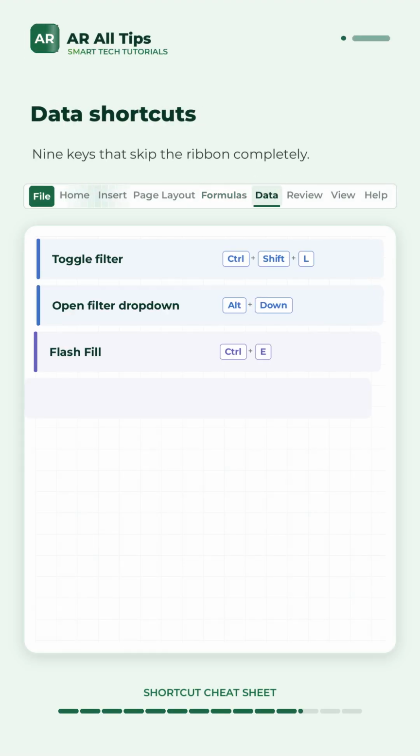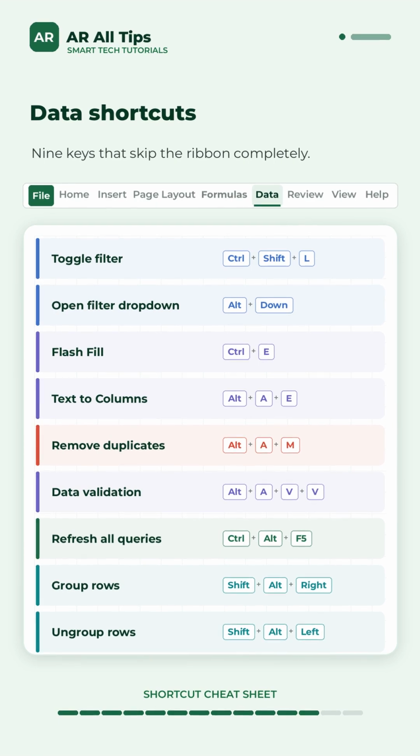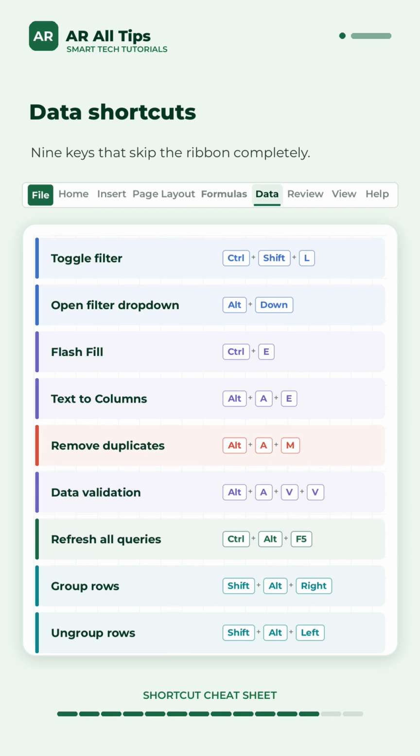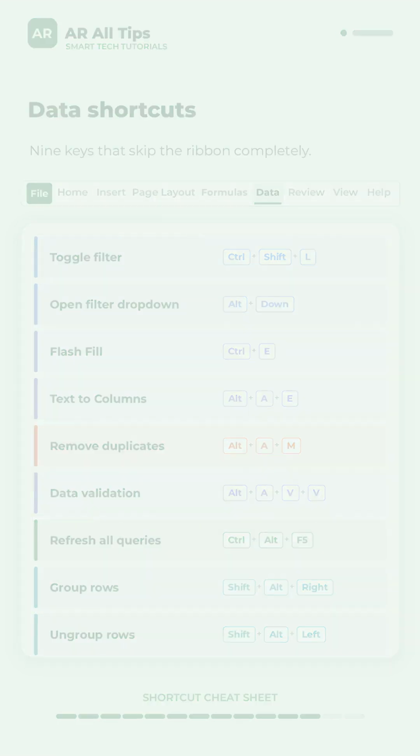Quick cheat sheet. Control-Shift-L filters on and off. Alt-down arrow, open the dropdown. Control-E, Flash Fill. Alt-AE, Text to Columns. Alt-AM, remove duplicates. Alt-AVV, data validation. Control-Alt-F5, refresh every query. Shift-Alt-right arrow to group. Shift-Alt-left arrow to ungroup. Screenshot that one.